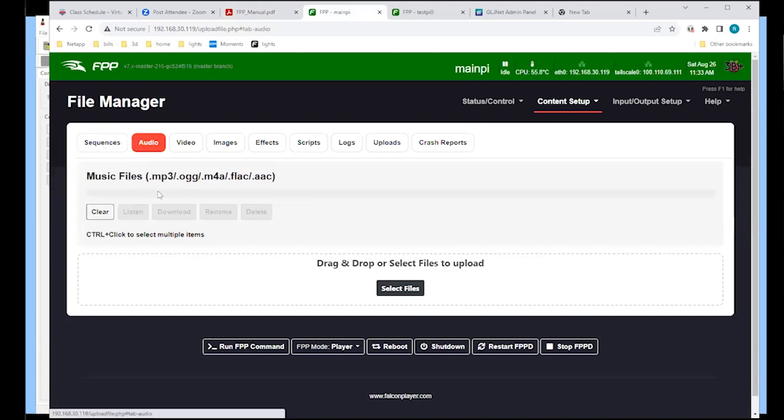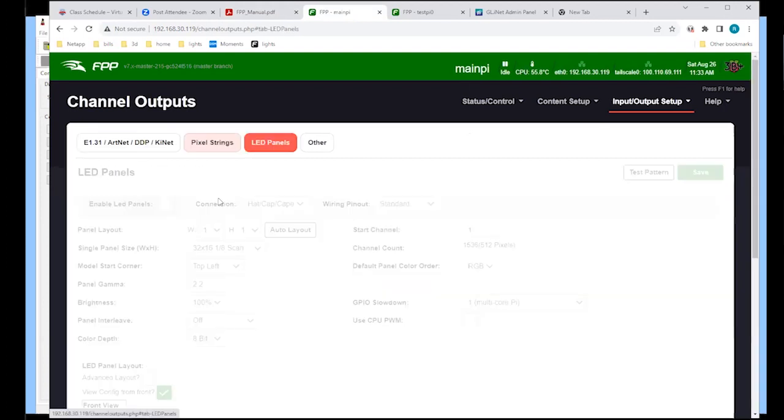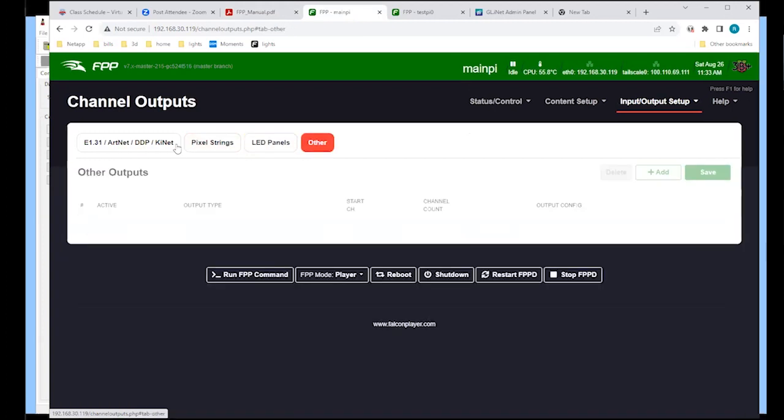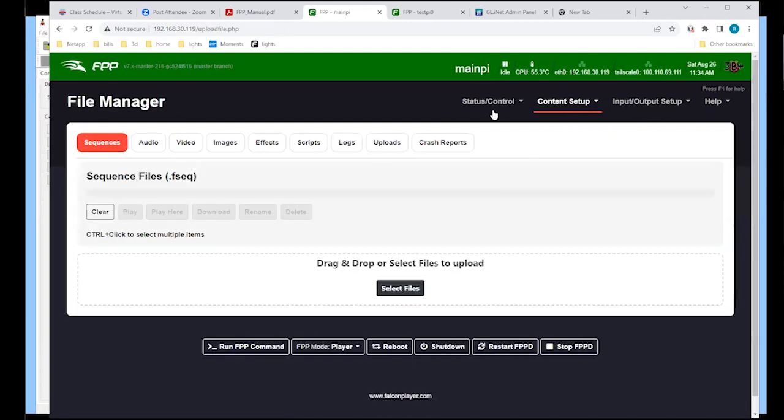Go to Audio, there is no audio. If I go look at Input Output Setup, Channel Outputs, I can see that there are no E131 or DDP outputs defined. And if we look through here, there are no outputs defined at all for this guy, right? So he's just bare bones fresh, nothing uploaded to him yet. Content setup: no sequences, no audio, nothing.